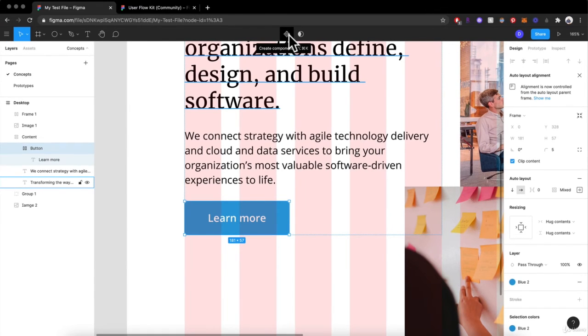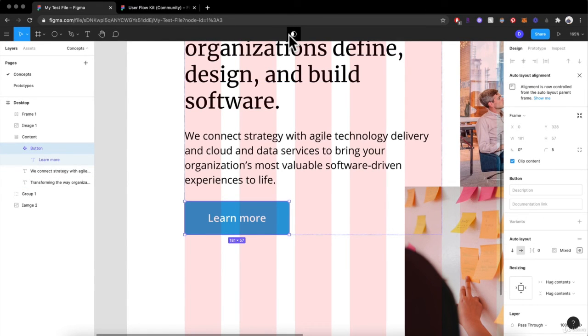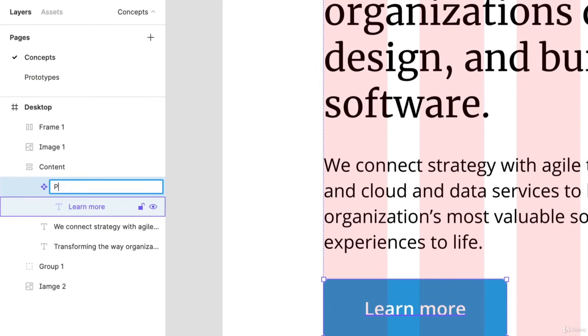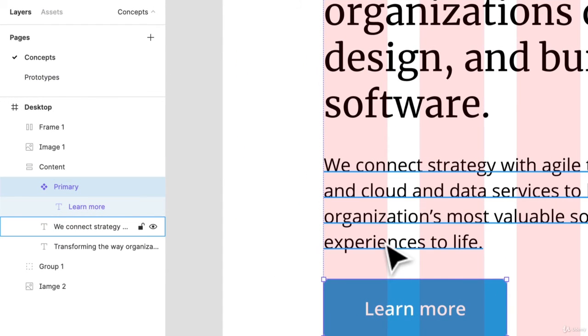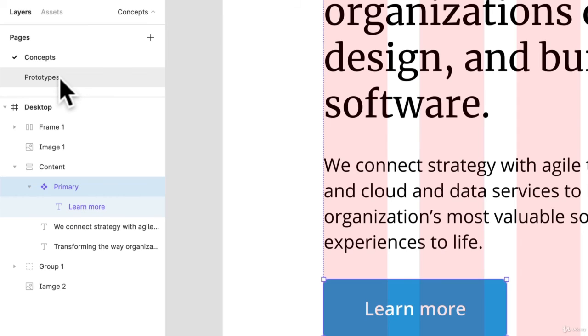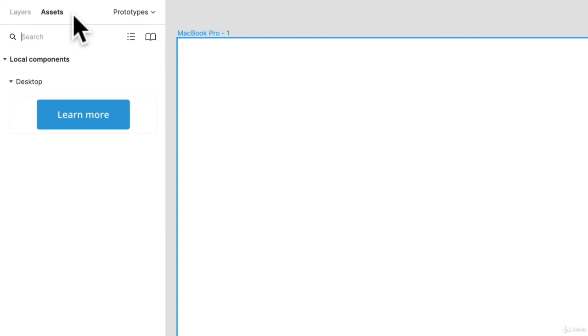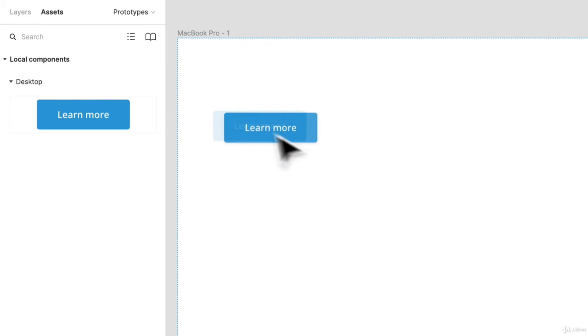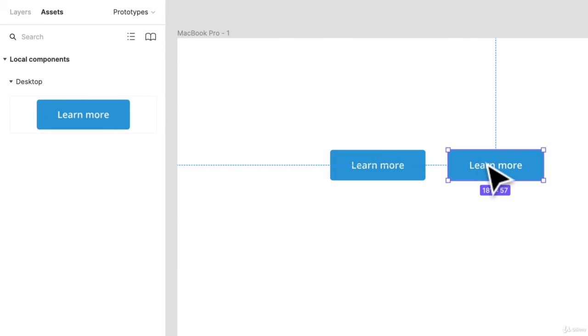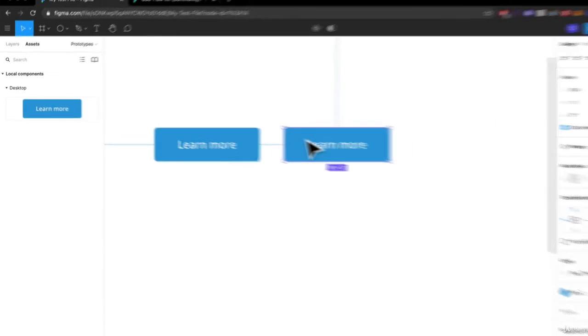So this button, let's talk about quickly components. So now we have this button that I want to reuse, say, through the website as our primary. What I can do is I can create a component out of it by clicking that button up there. And I can rename this component to primary. Now I'm going to go into my prototypes and I'm going to want to use that primary. So I'm going to go into my assets tab. It's on desktop right now. And now I can reuse that primary button that we just created.